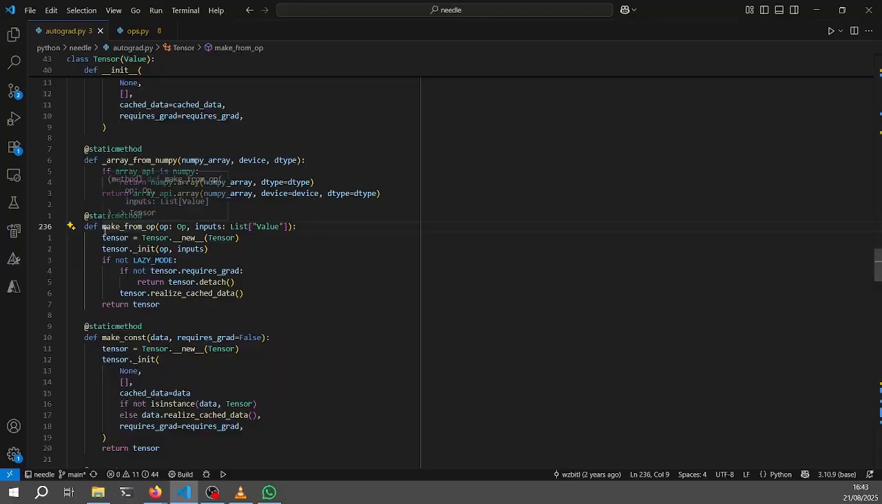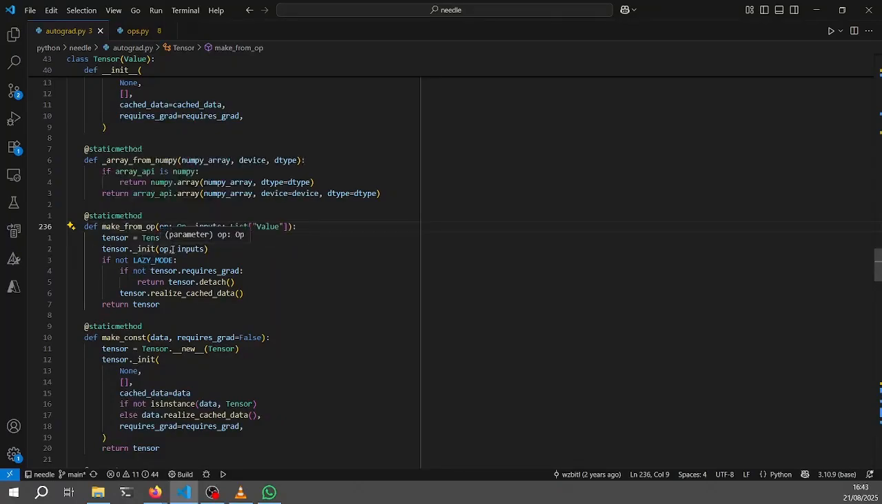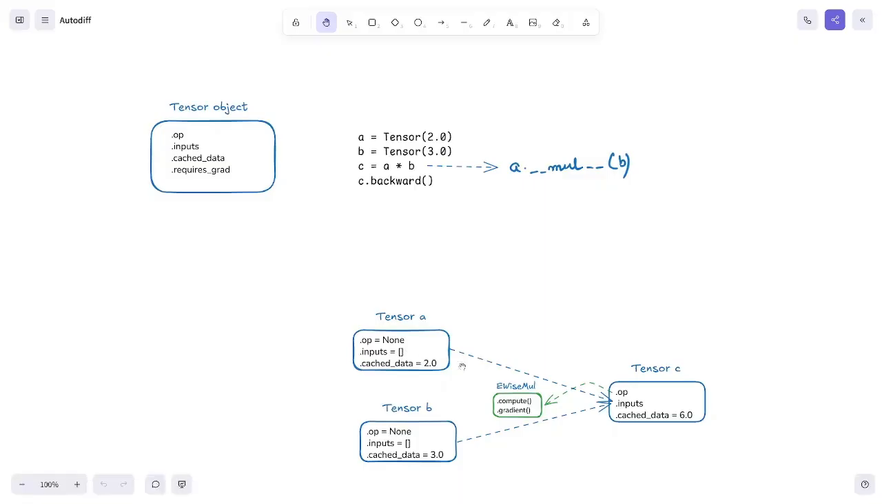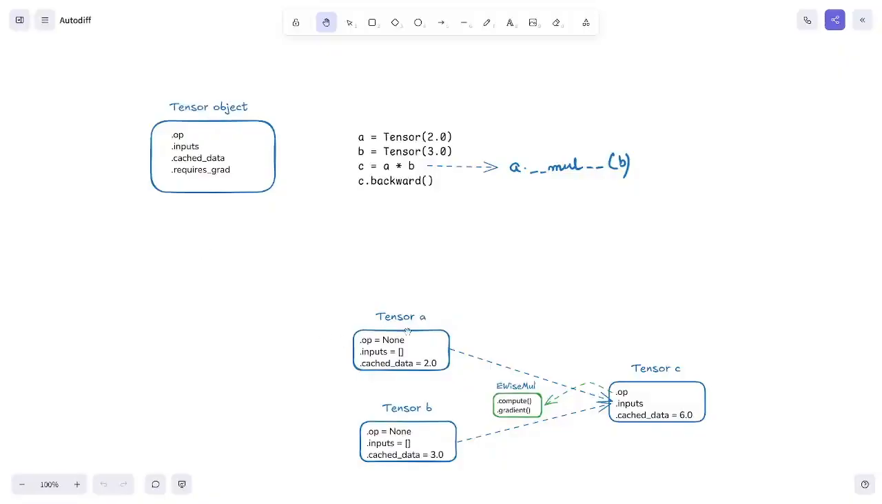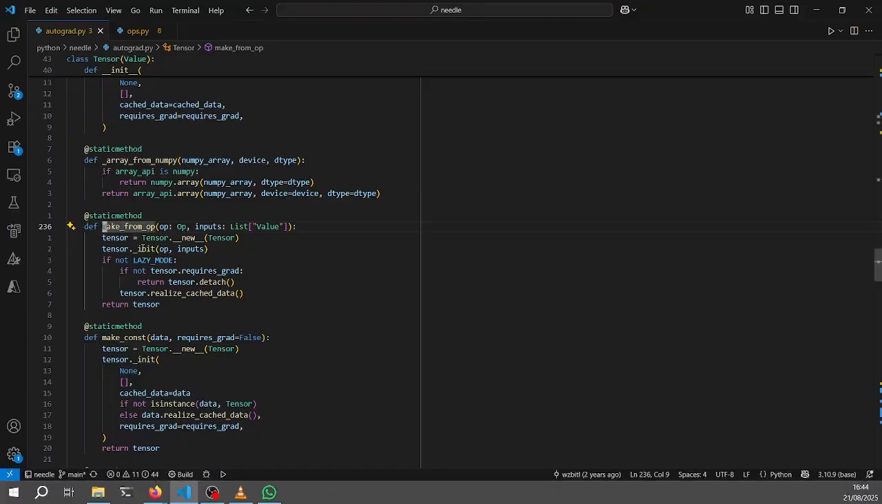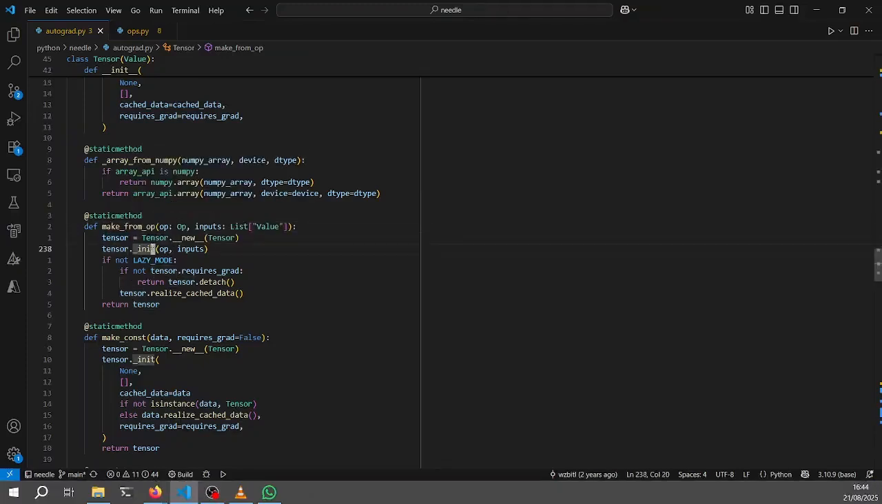It calls the static method make from operation, where for this new tensor, I am specifying what was the operation. Basically, I'm passing on this object to populate in the new tensor and the inputs as a list. So A and B as a list. So the new tensor gets created here. And here we populate its attributes with op and inputs.